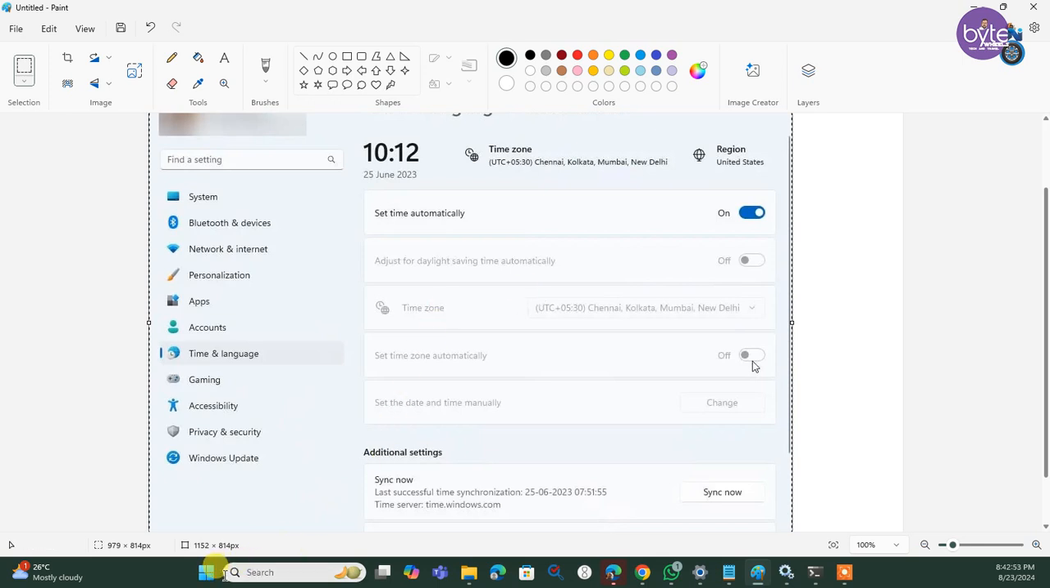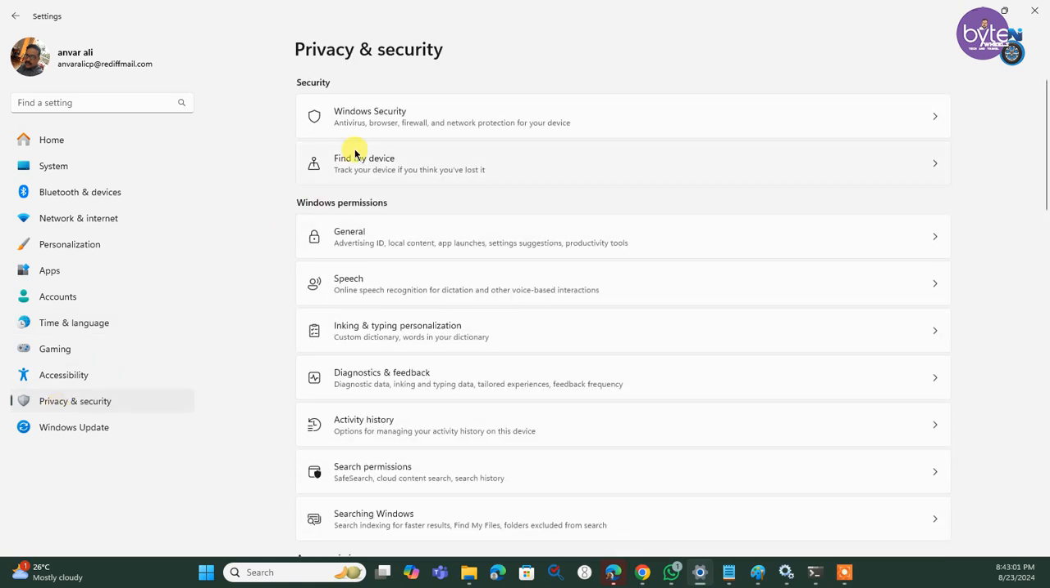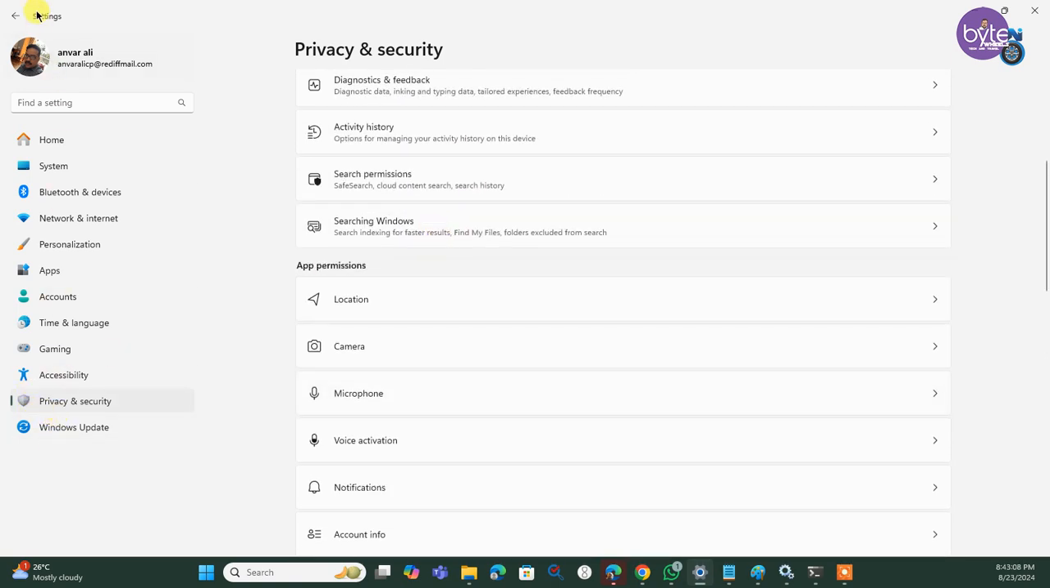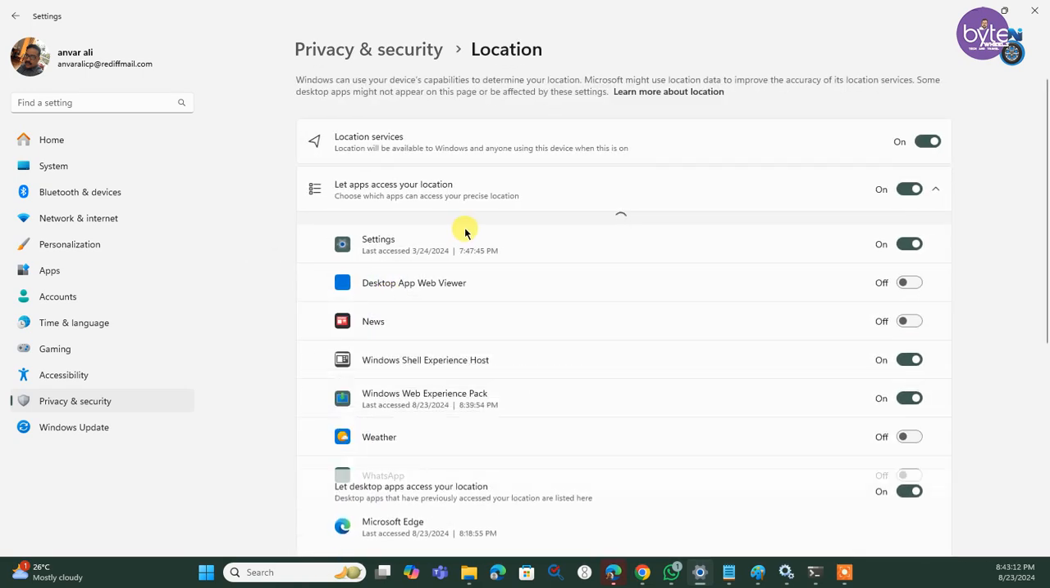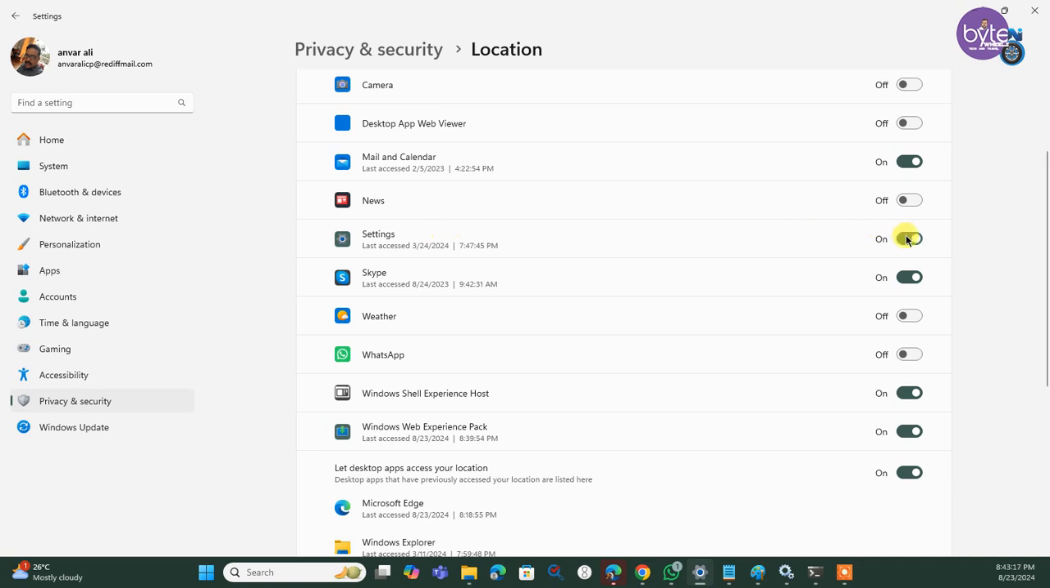First of all, we need to check if the location settings are enabled for the settings app. For that, you will have to go to settings app, then privacy and security, then location, and look for the settings option here. Make sure this one is enabled, or location toggle is turned on.